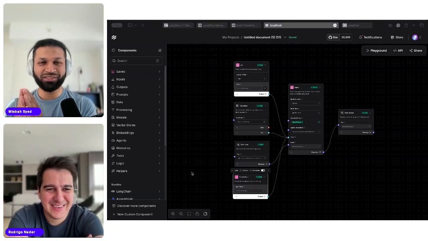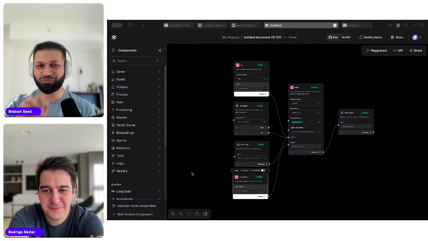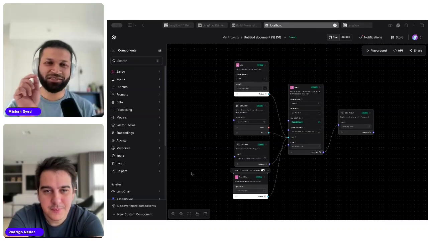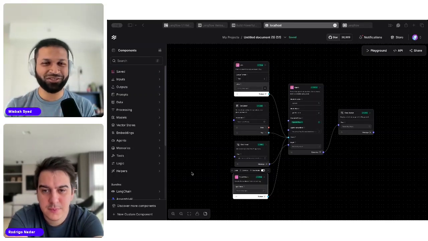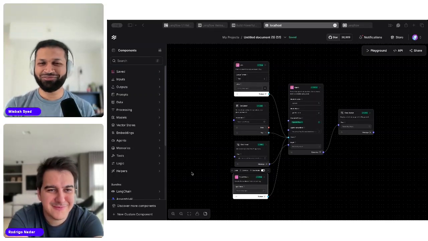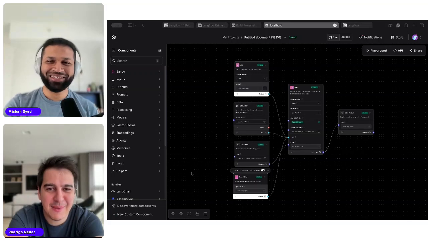If you're building with agents, you just drag and drop that agent block, and look at that. So many tools. Just attach a tool, a quick change in the description, and the agent is now able to use that tool. Really nice. Love it.